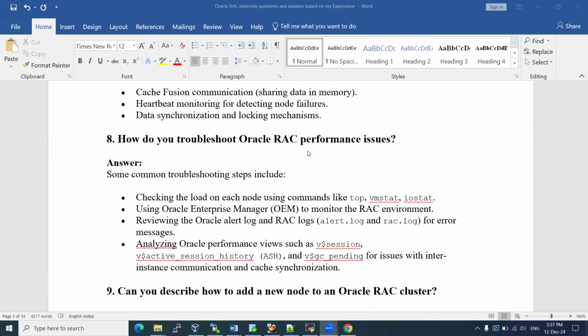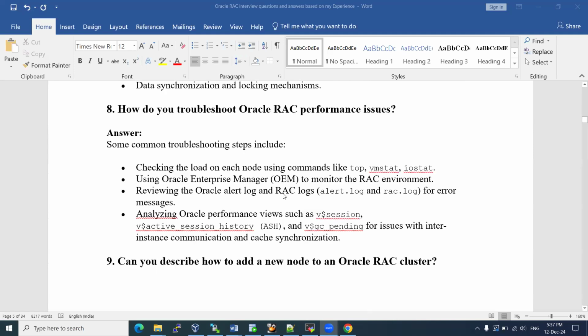How do you troubleshoot Oracle RAC performance issues? We are going to use different tools, guys. First, we need to check the load on each node by using the top command. Whatever operating system you're using, you can use vmstat or iostat, depending on your operating system. Then, if you have OEM, go through that, and there you can monitor all the blocking sessions, the load, and block logs, everything.